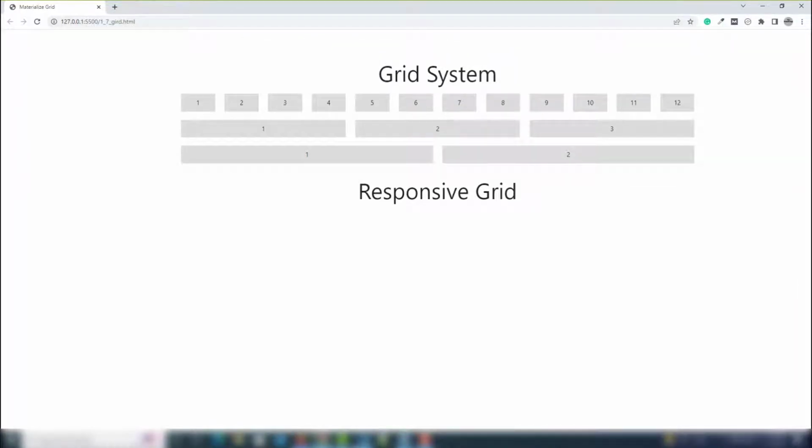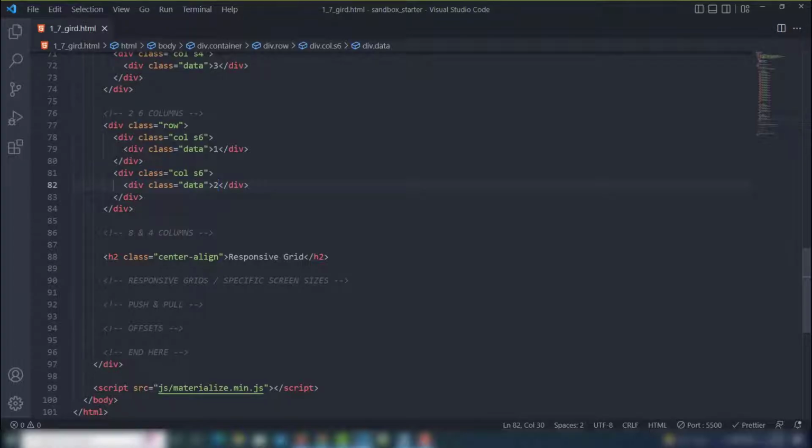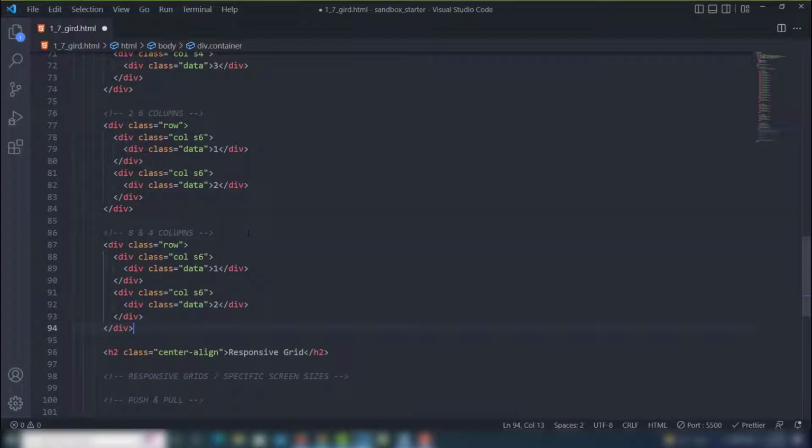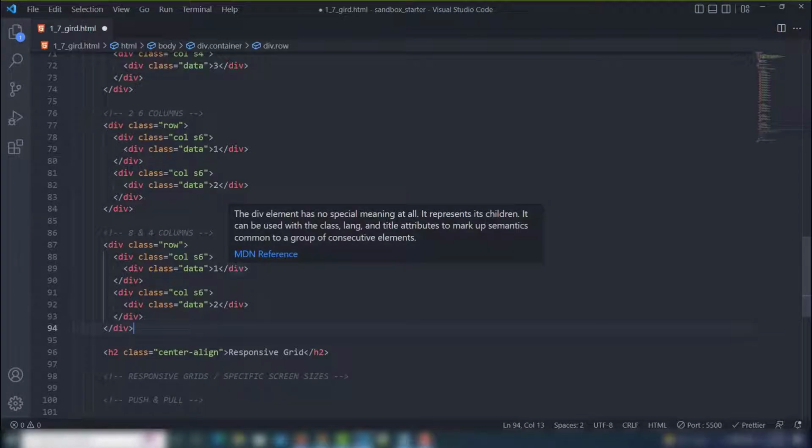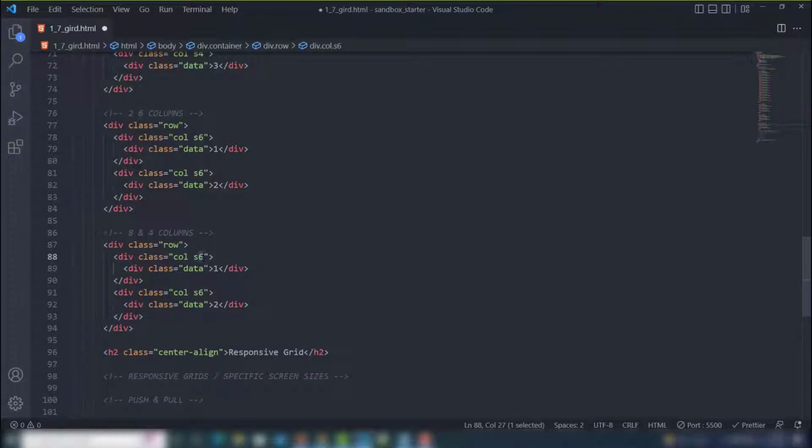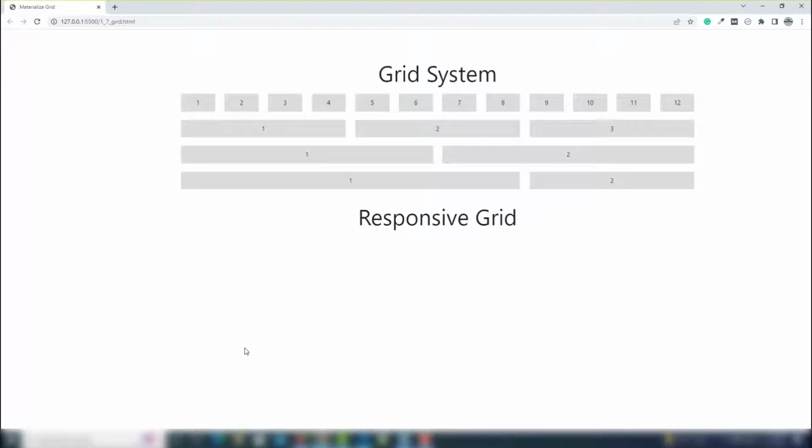So I increase the size of the browser. Let's see how we can make 2 columns with different sizes. For example, I will create an s8, means the first column size will be 8 and the second one will be 4. 8 by 4, 12. So let's see. So this will be 8 and this is 4. So this is basically a grid system that is used to make a website, not a responsive one. So we will create a responsive grid system.